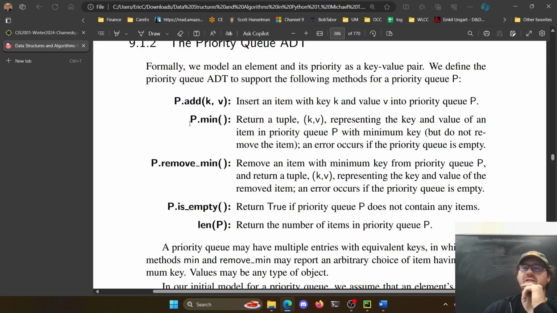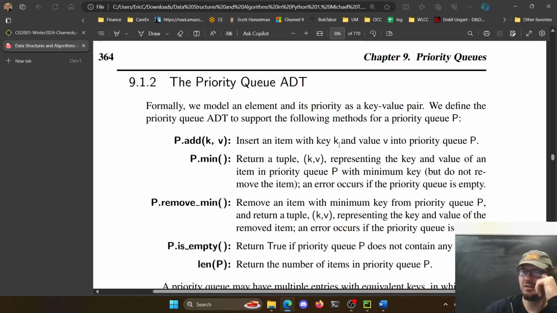So you can add, you can get the minimum value, you can remove the minimum value, you can check if it's empty, you can get the length. This is pretty easy. Now, if you want, you can do this with a key value pair rather than just single values. I think that's more trouble than it's worth right now. We haven't got to that idea. So you can build your own dictionaries with a key value pair. We're not going to bother with that right now, and that's okay. So we're going to go a little simpler than what he has here.